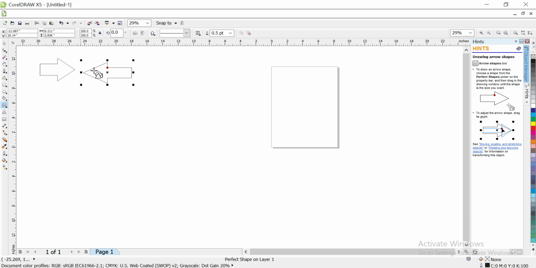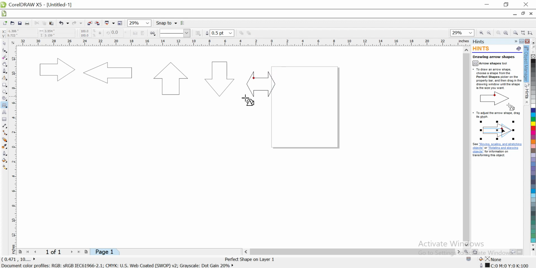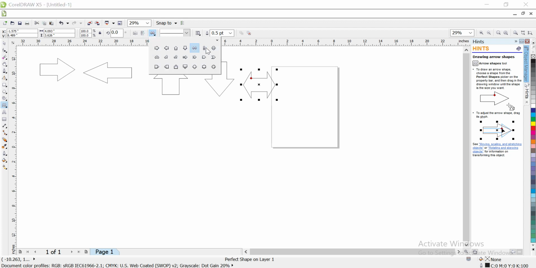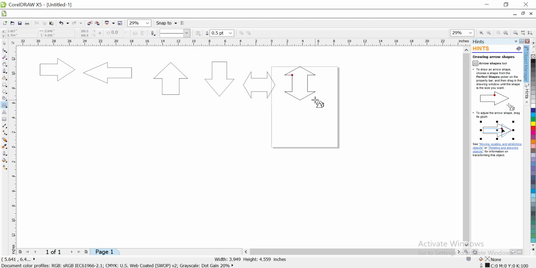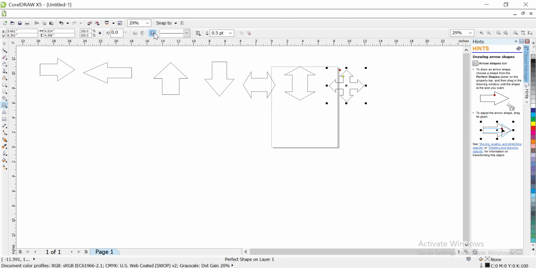Right, left, up, down, left and right, up and down, left, right, up, down, left, right, up.